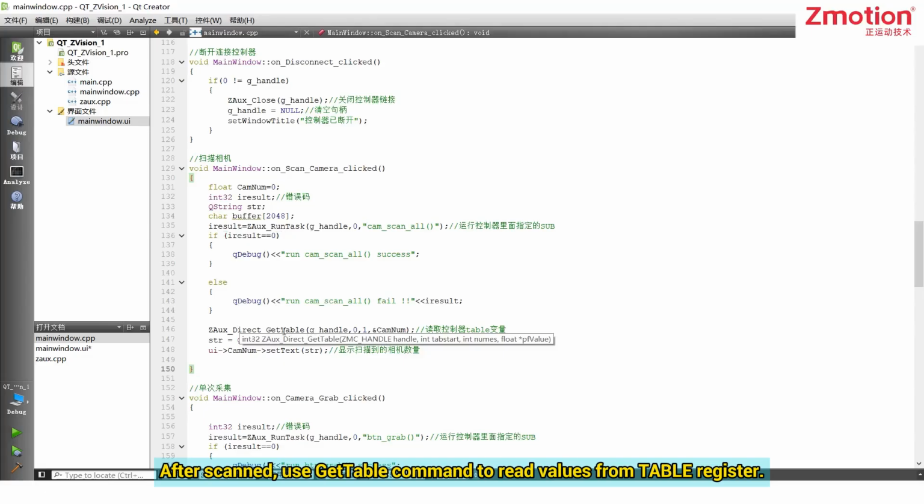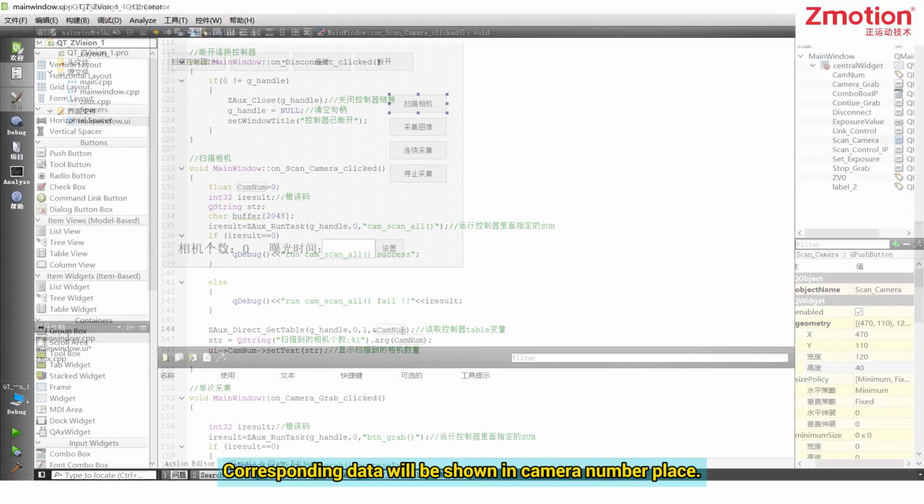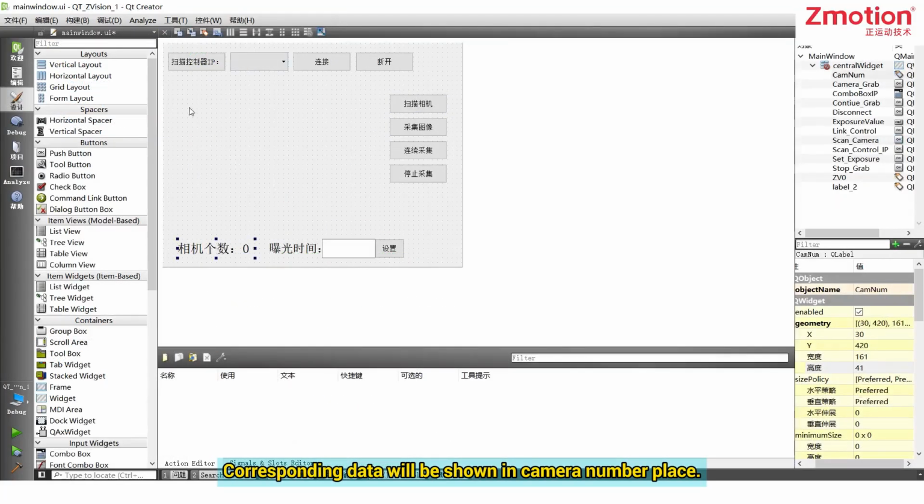After scanned, use getTable command to read values from table register. Here, read one value into camera number variable. Corresponding data will be shown in camera number place.